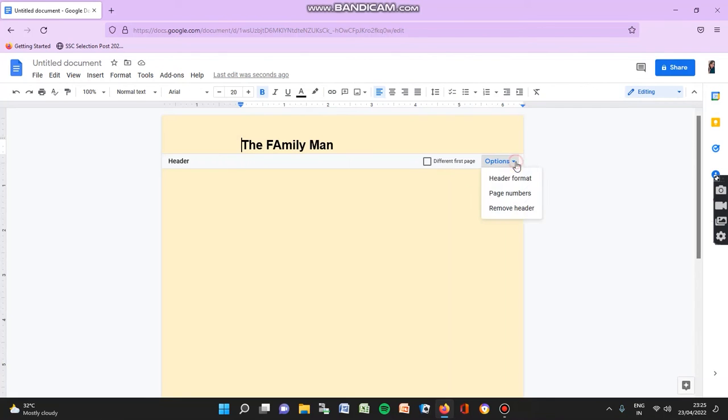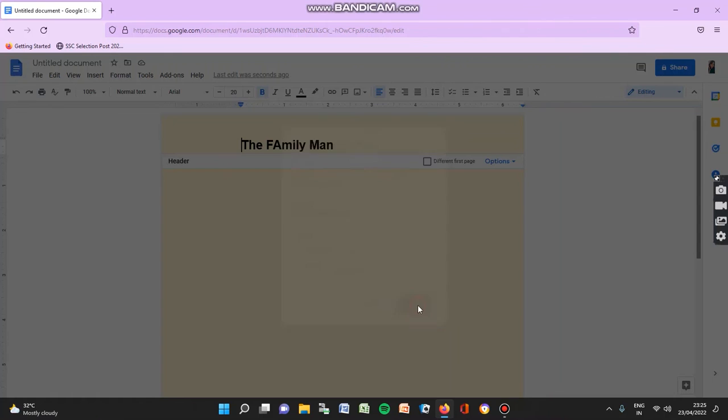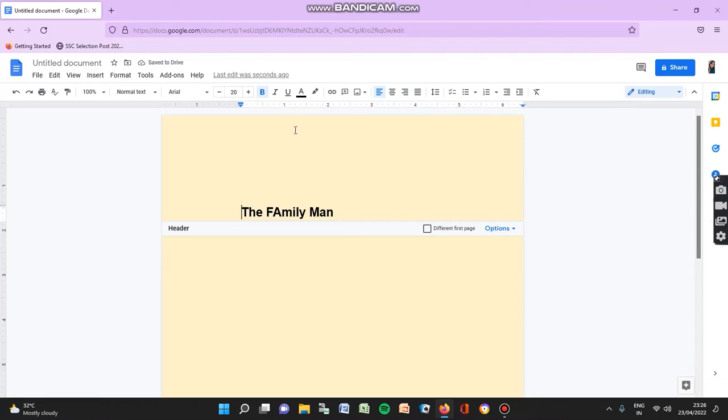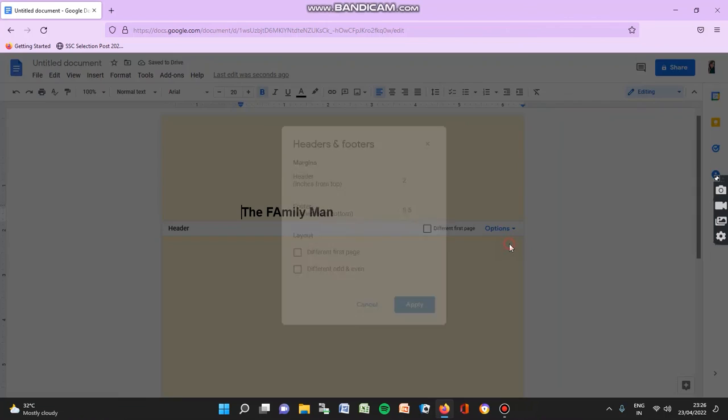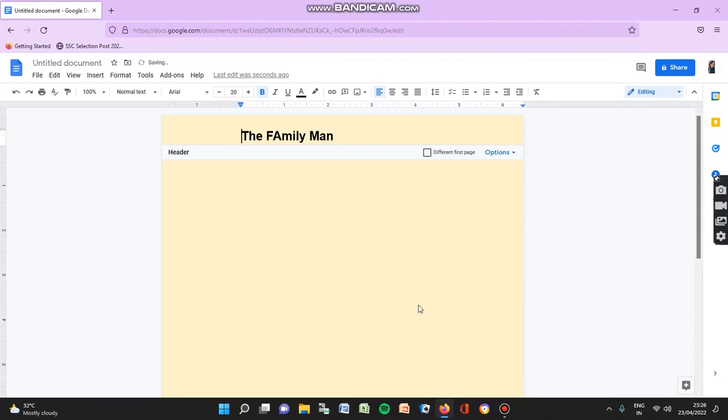Now here is the option header format. You can select the margin from top 0.5, 0.1, how much, whatever you want. Let's select this 2 inch. And this is for footer, we haven't inserted it yet, so we will use it later. Then when I apply, you can see over here the distance is increased. So let's make the header format 0.3 inch, apply, and yeah, this is our header.